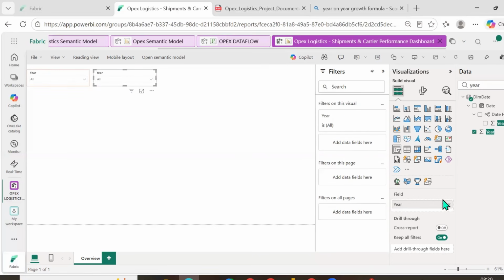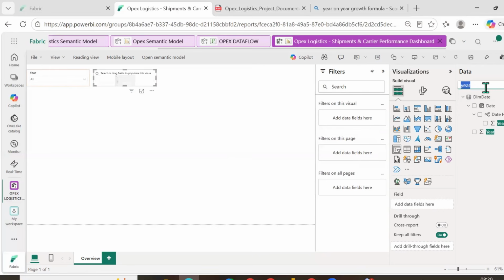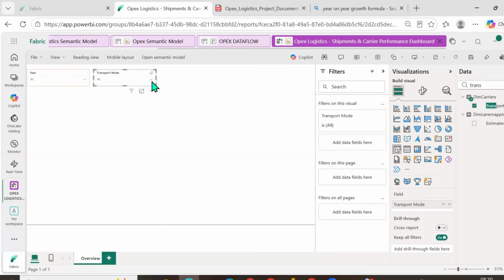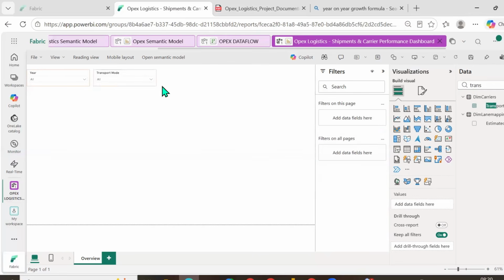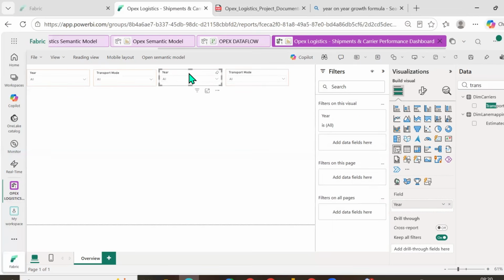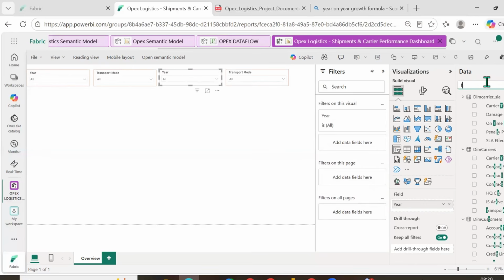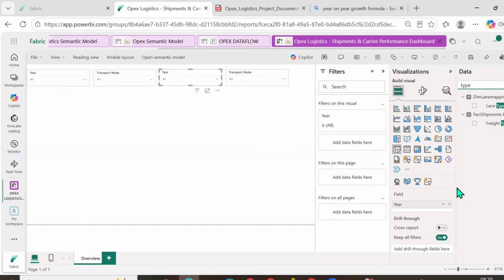Here, let me add transport mode. Transport mode from the carrier. Let me scroll. Yes, we are getting air, road, railway. Let me take a copy, Control C, Control V. So in the next one, we can write freight type. Let me go for adding the freight type.